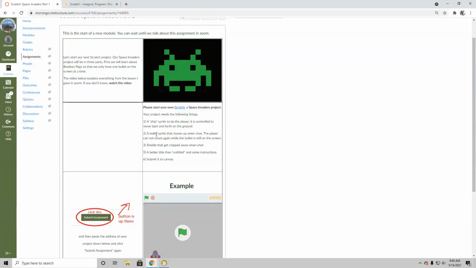Then you're going to have a bullet sprite. I should have put bullet in quotes also. It could be something else. But the idea is that it's going to move up when it's shot. Eventually, it's going to hit invading aliens. And the player cannot shoot again while the bullet is still on the screen. That's why for this one, we're not going to bother using clones because we're not going to have more than one shot. We're not allowed to have more than one shot anyway.